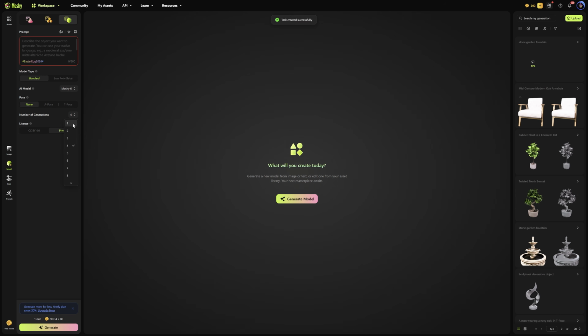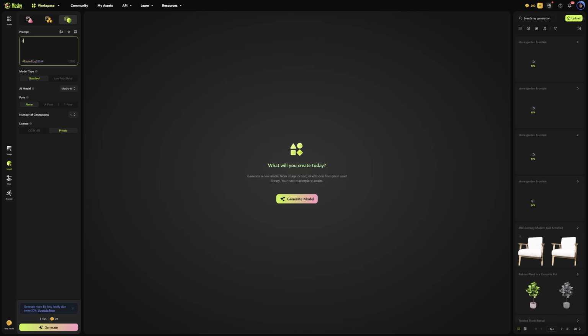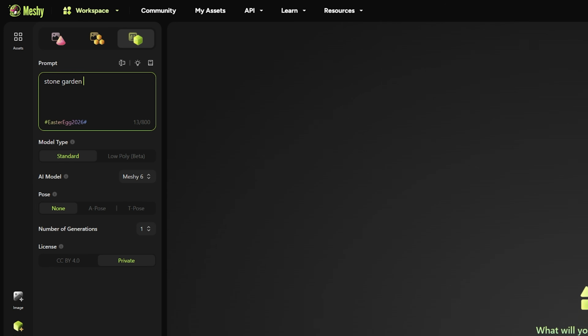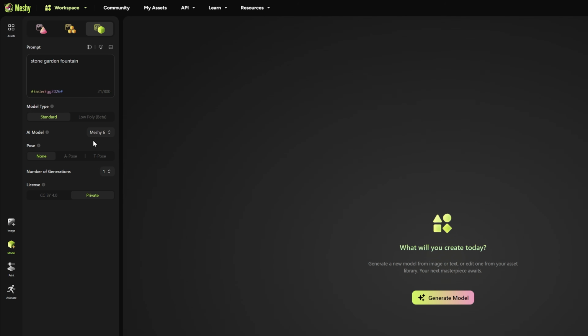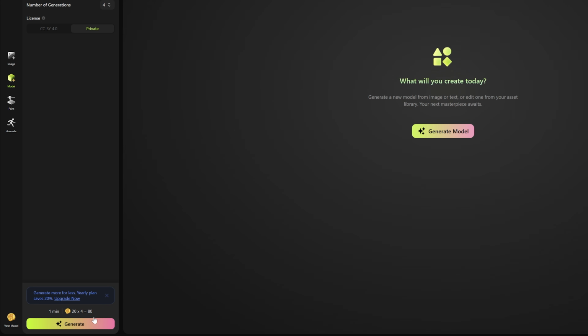Now, with text to 3D, it's a bit different. You simply type in what you would like to have. For example, stone garden fountain. Select standard, Meshy 6, which is the latest and better AI model, and for the pose, select none, since this is only for characters. Let's select 4 generations for variation and click Generate.